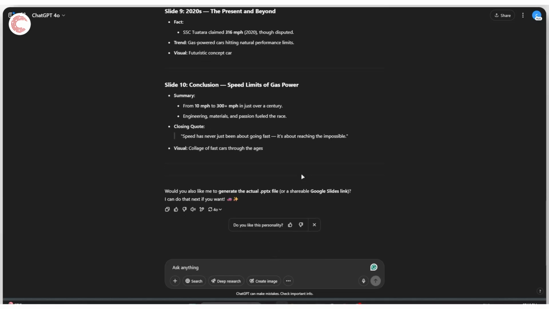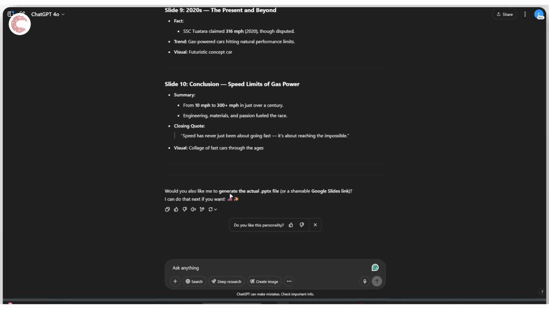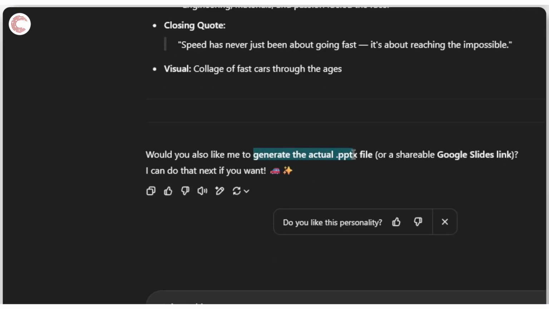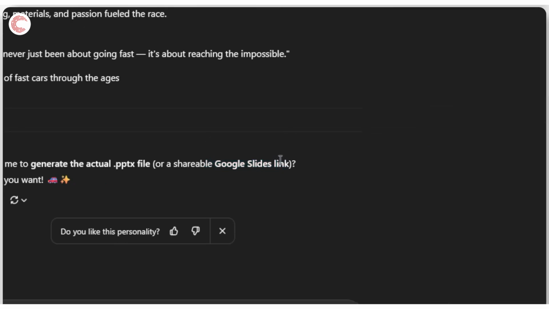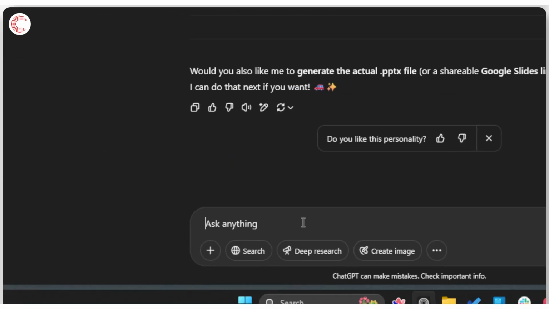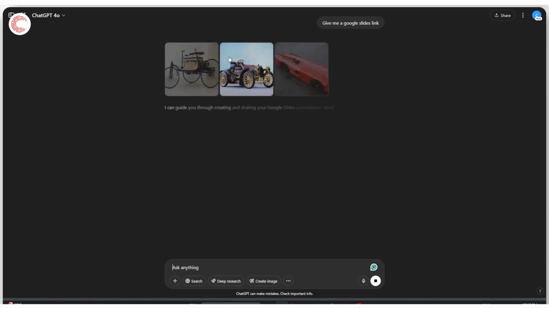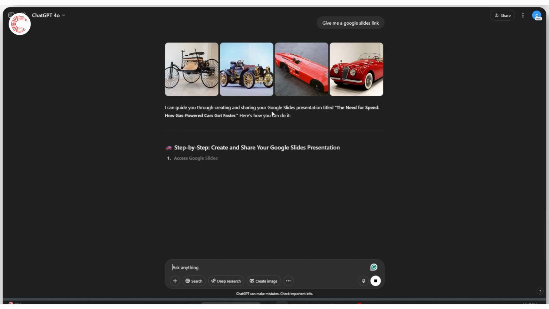All right, so now as you can see, when it has finished generation, it's going to go ahead and ask you if you want to generate the actual presentation file or a shareable Google Slides link. I don't know, but for some reason the Google Slide link doesn't really seem to work quite often. Like if I go ahead and actually try it, so let's say give me a Google Slides link, press enter. Now it's going to go ahead and try and do something and generate the link, but it doesn't usually work. Let's hope it works this time, because then that would be easier than downloading a PPTX and then going ahead and uploading. So yeah, here we go.